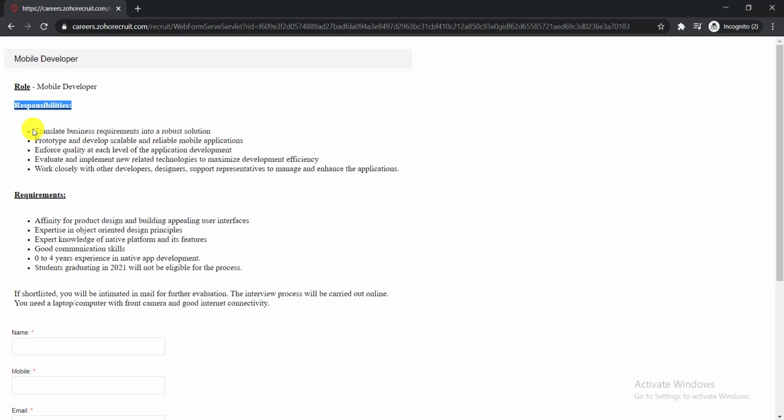The first one is to translate business requirements into a reversed solution. Then the second one is to prototype and develop a scalable and reliable mobile application. Then the third one is to enforce quality at each level of the application development. Evaluate and implement new related technologies to maximize development efficiency.